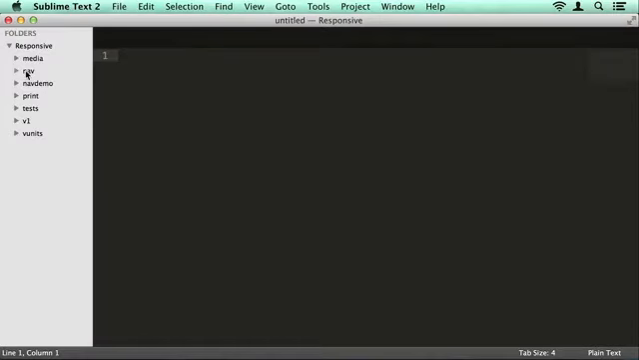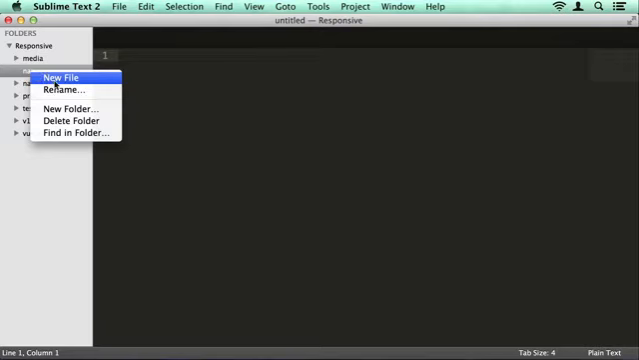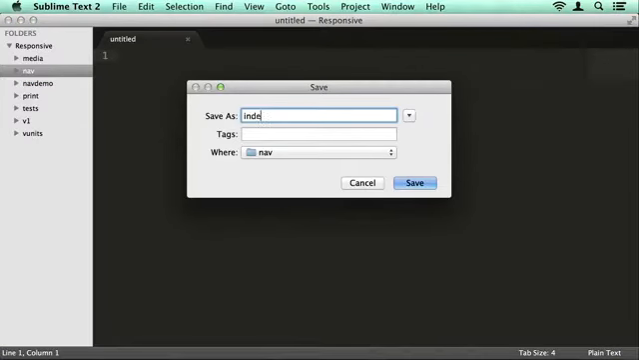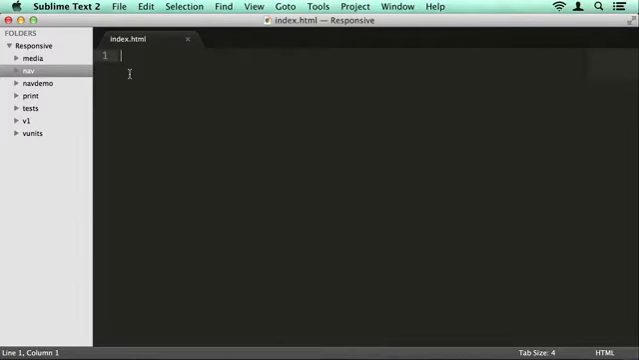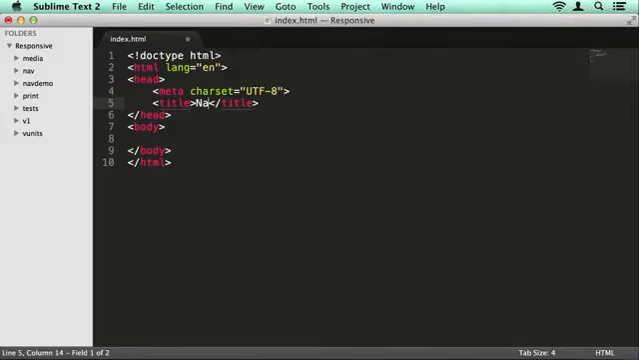So I have a folder here called nav, call it whatever you like. I'm going to create a new file called index.html. And in here is just going to be basically what you'd expect. It's basically just your normal website. I'm going to call this navigation demo.